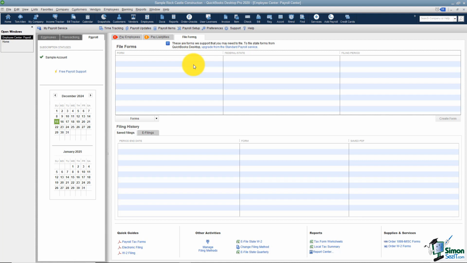Well, that's going to wrap up Module 13. We've been working with payroll. It is now time to move over to Module 14, and we're going to change focus and talk a little bit about a feature QuickBooks has called the Lead Center.